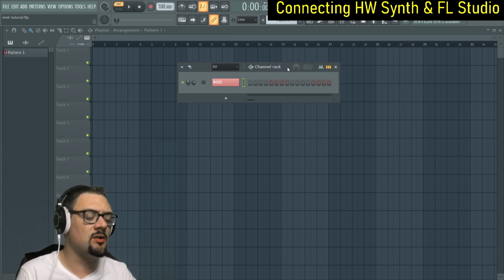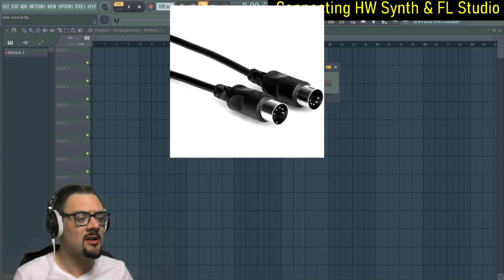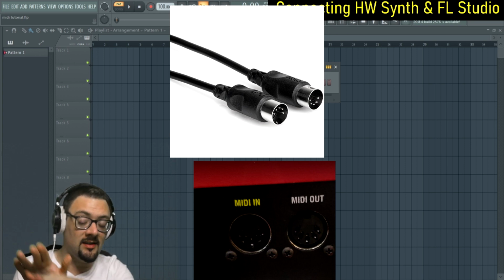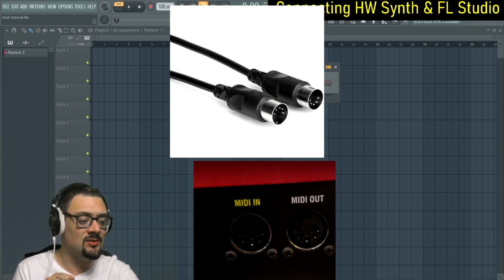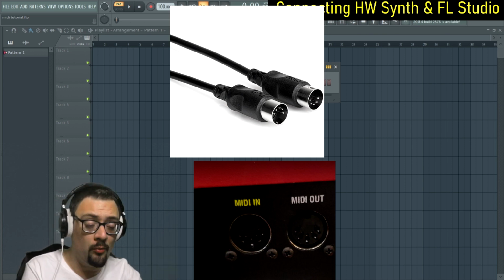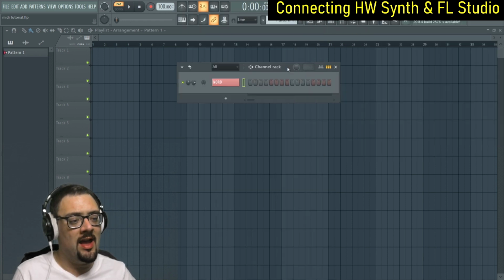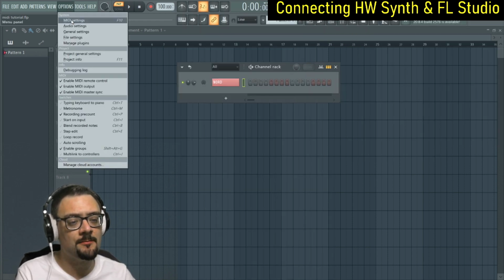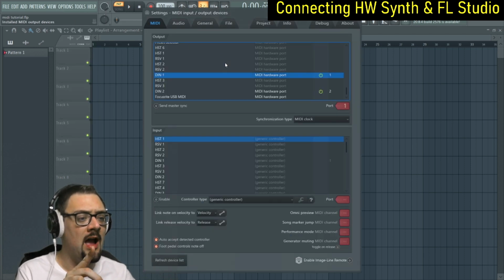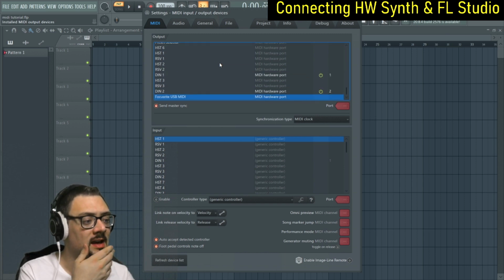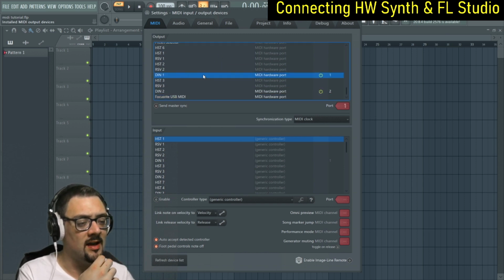You're going to take your MIDI cable, connect it to the MIDI output of your synth, because we're sending the notes from the synth, and then connect that into your MIDI interface's input. Then you're going to go up to Options, go to MIDI Settings, and then under Input here, you're going to find your MIDI input. In our case, it's going to be this, and it's going to be port 1.